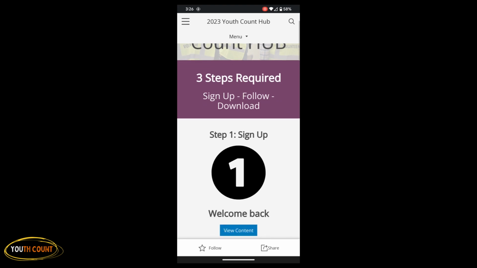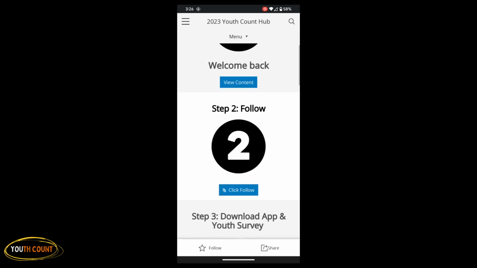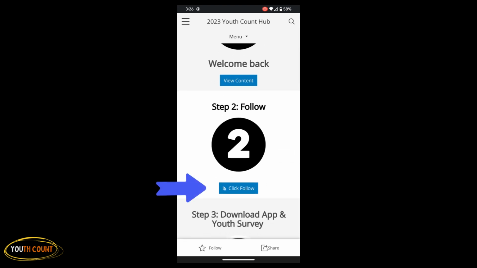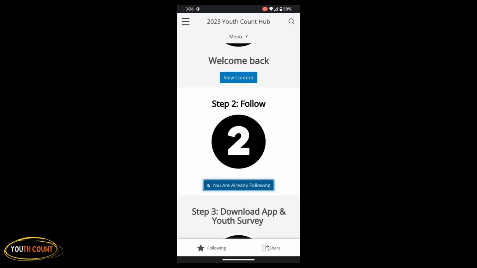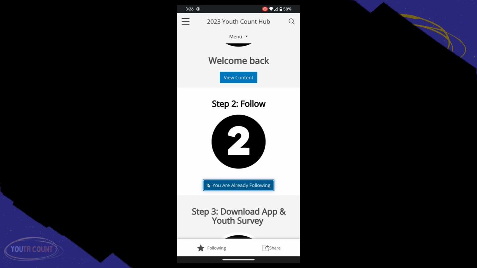If you skipped step 1 because you already had an account, you still need to follow the second step. Scroll to step 2 on the Youth Count Hub page and make sure you press Follow. This ensures that you get added to the correct groups so that when you download Survey123, you can access the surveys.